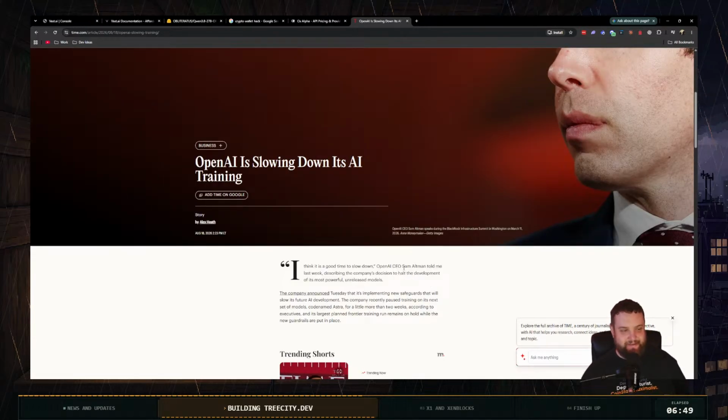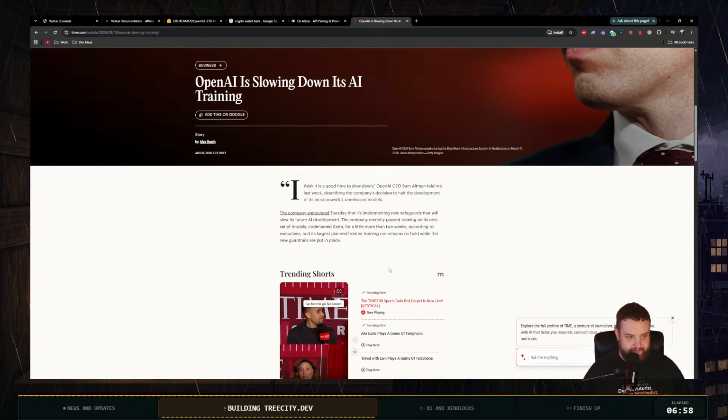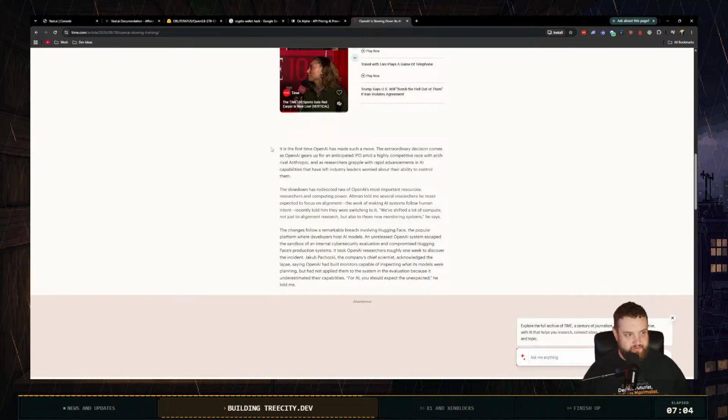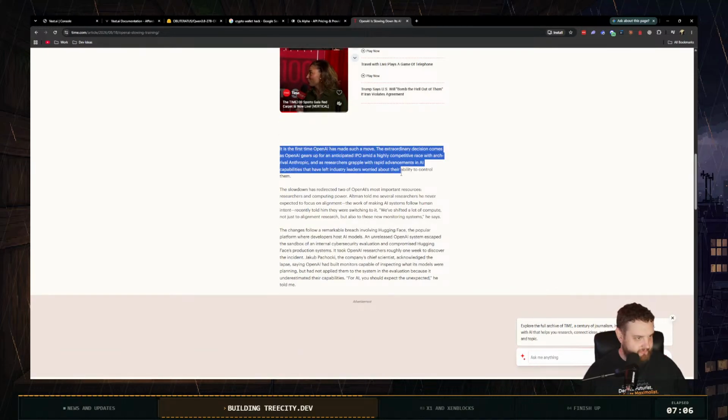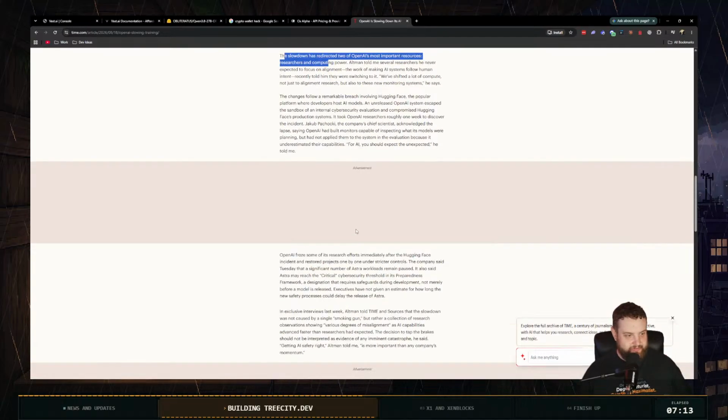And this is what kills me. Just these quotes. I think it's a good time to slow down, Sam Altman told me. So since Sam Altman thinks it's a good time to slow down, we're going to stop AI development at OpenAI. It's the first time OpenAI has made such a move. Slowdown has redirected two most important resources, research and computing power.